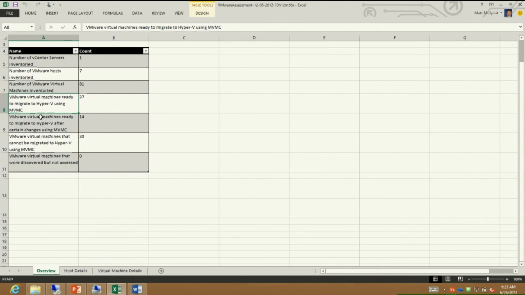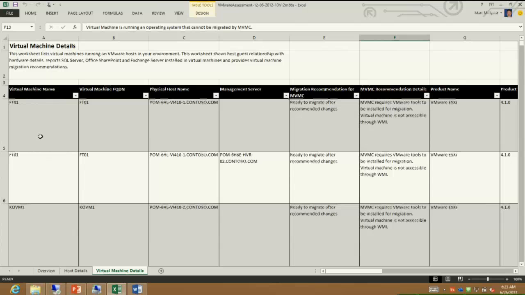But you'll see that some of them need a little bit of work to be migrated, and then some of them can't be migrated using this tool. And we'll explain some of the reasons for that a bit later on. But if we look in the virtual machine details specifically, this is where we start to see a list of the VM, the host, the management server it's being managed by, and the migration recommendations.